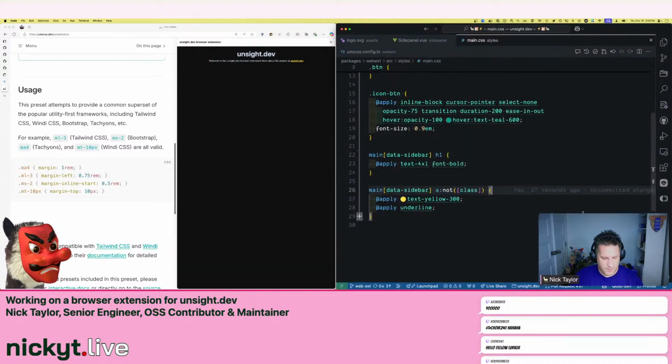Okay, so that got committed. Since you're just joining, Anthony, I'm working on a browser extension for a project Daniel Roe's working on. It's called unsight.dev. I'll drop it in the chat. Basically, what it does is it is a GitHub app that you can install, and it crawls your repo and it finds similarities and issues. And then there's a web page where you can actually see that.